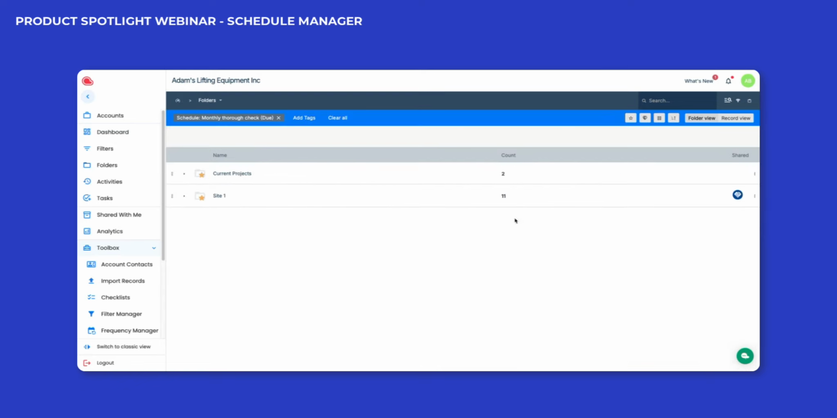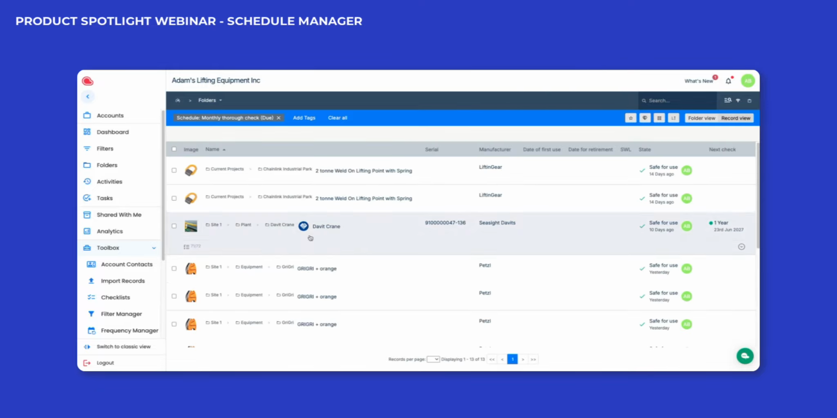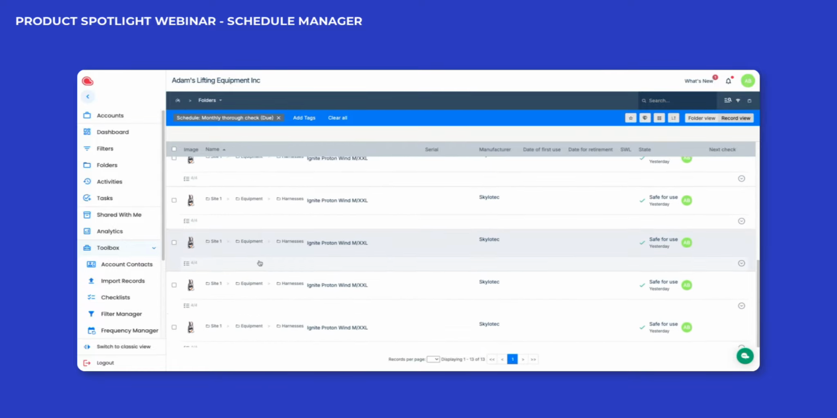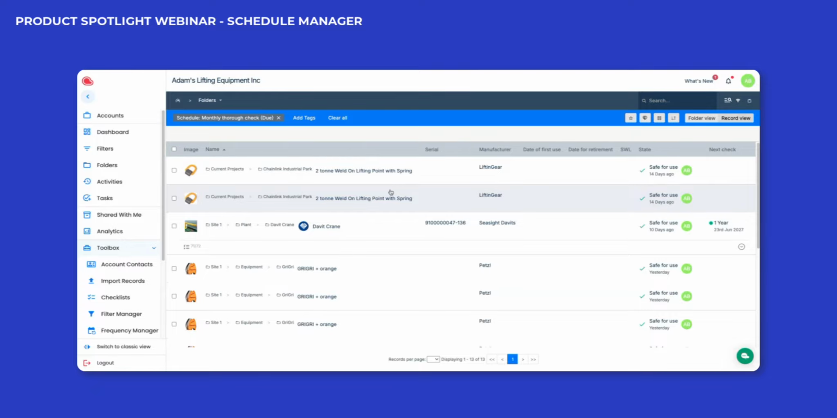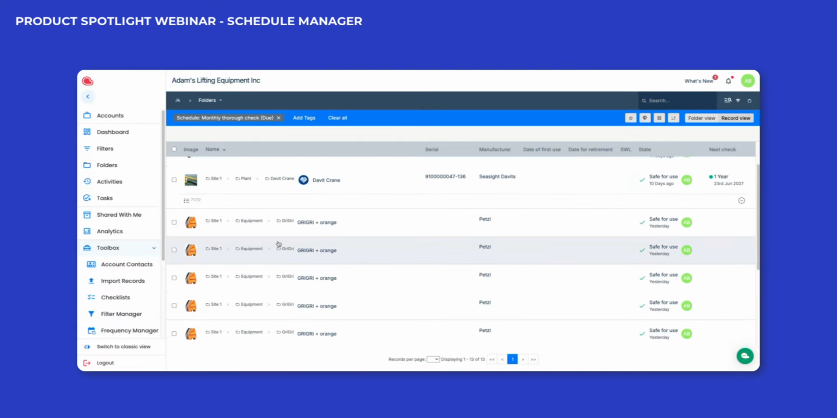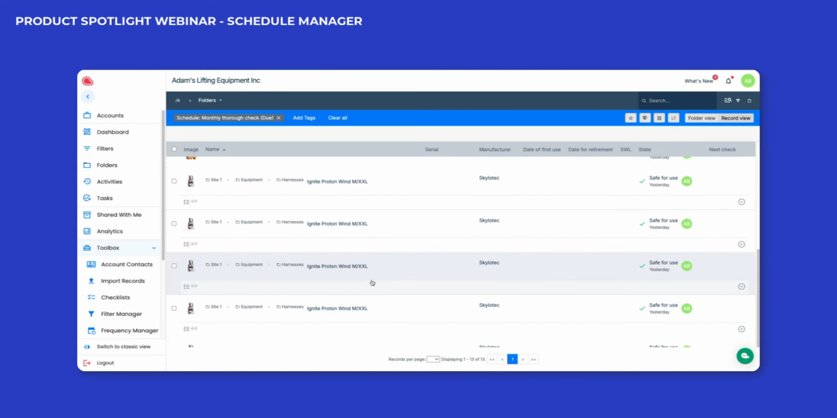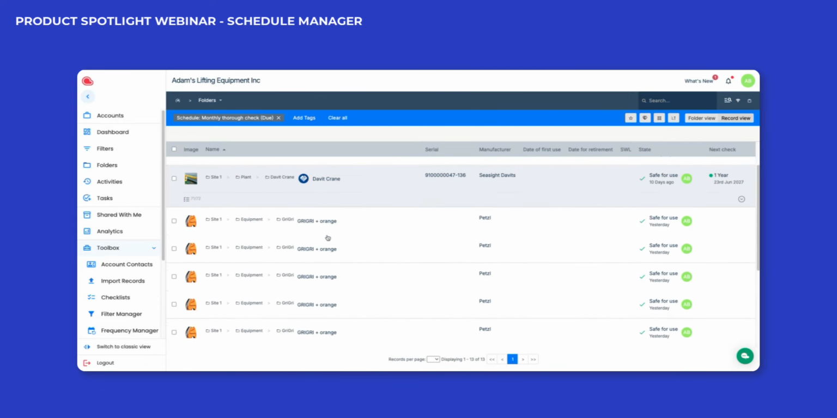And I can quickly see all records on my system that meet that particular filter. So I'm going to go to record view. And you can see here it's the harnesses that I applied it to earlier, but also a few other items. So these schedules are not just necessarily one item specific. You could create a monthly schedule if it's just a once over check and apply it to all sorts of different assets on your system. And that is the basics of using the Schedule Manager.